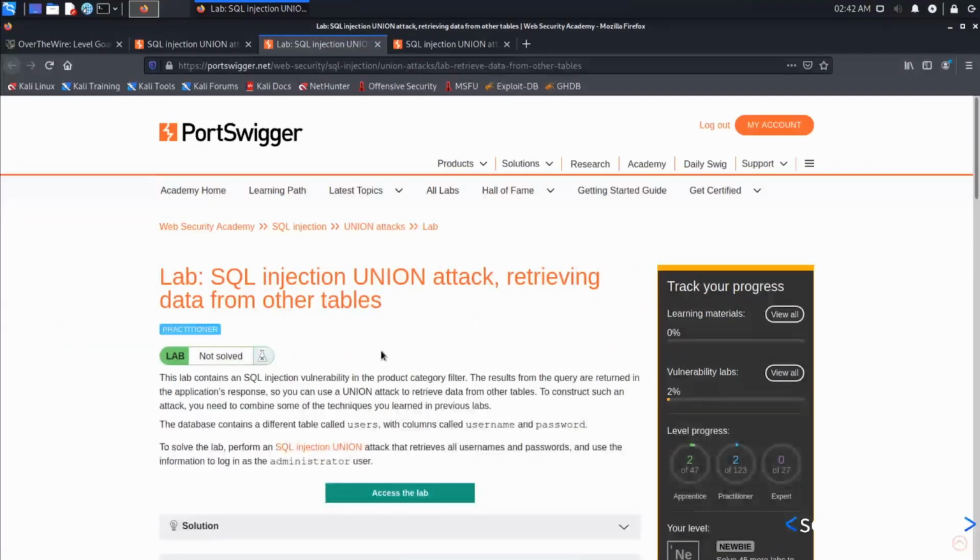So this lab contains a SQL injection vulnerability in the product category filter. And I knew that was going to happen. The results from the query are returned in the application's response, so you can use a union attack to retrieve data from other tables. To construct such an attack, you would need to combine some of the techniques you learned in previous labs. The database contains a different table called users with columns called username and password. To solve the lab, perform a SQL injection union attack that retrieves all usernames and passwords and use the information to log in as the administrator user.